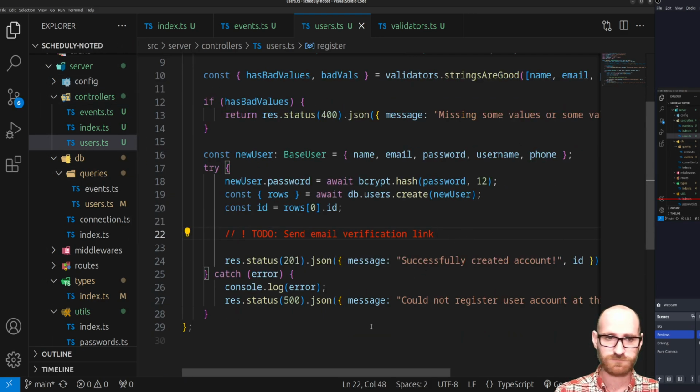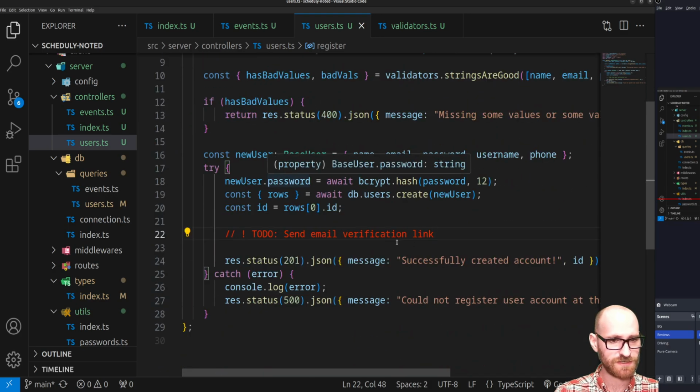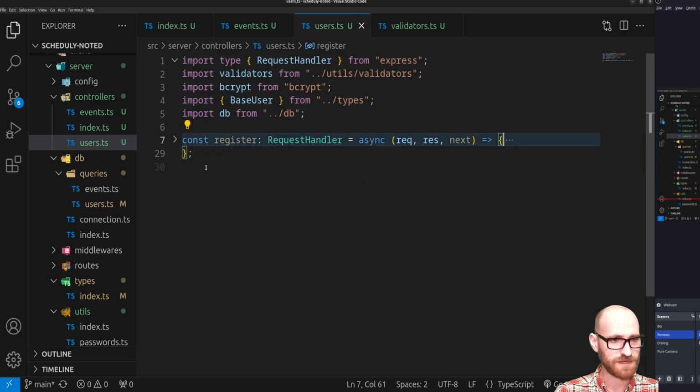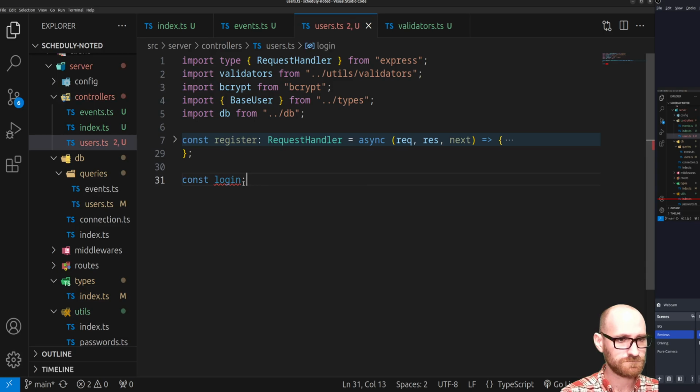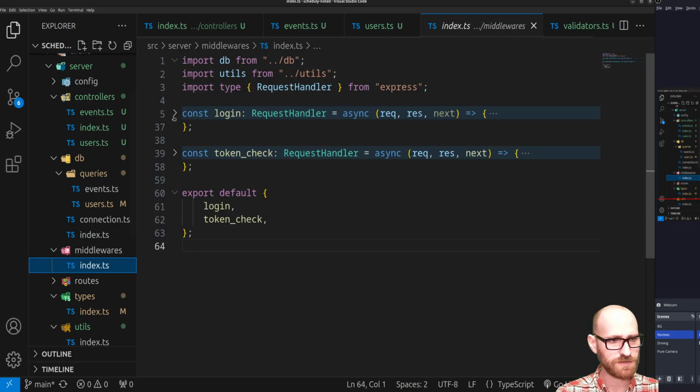So, all right, that is our user registration and all of that. Looks like we've got it taken care of. We actually have our own login middleware, I believe. Yeah.